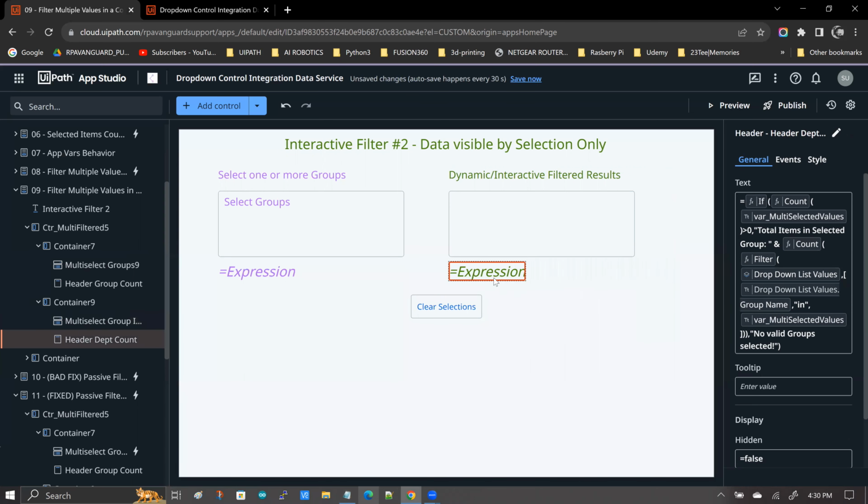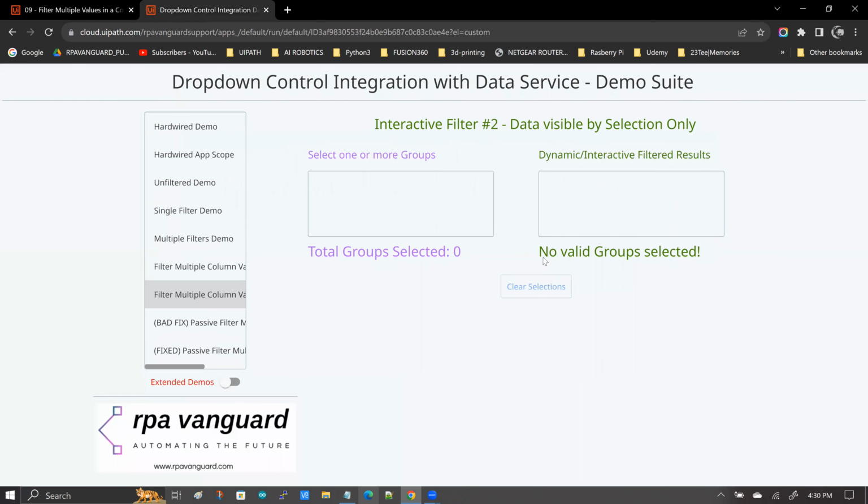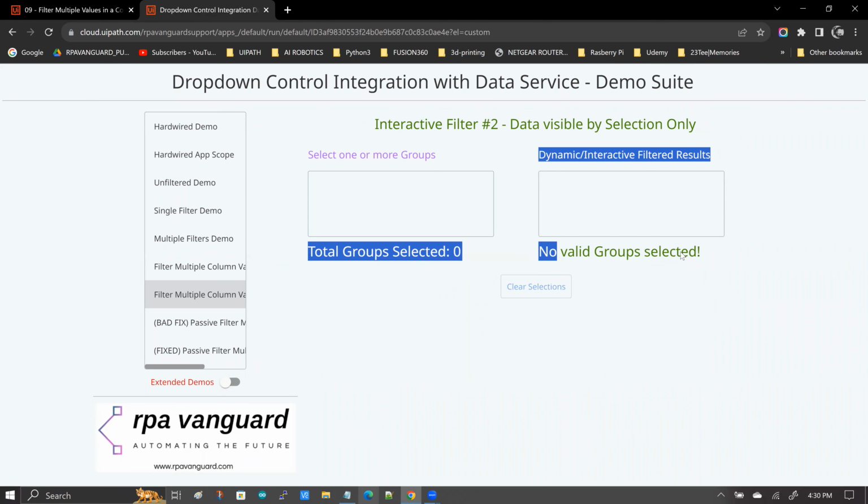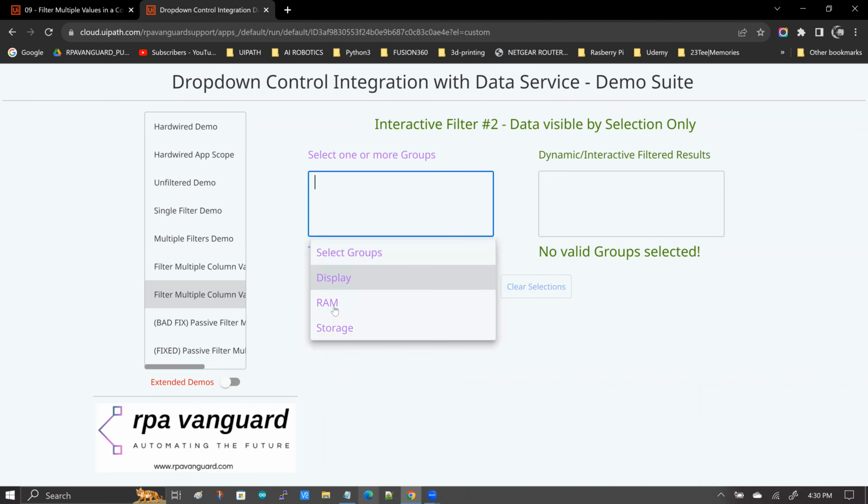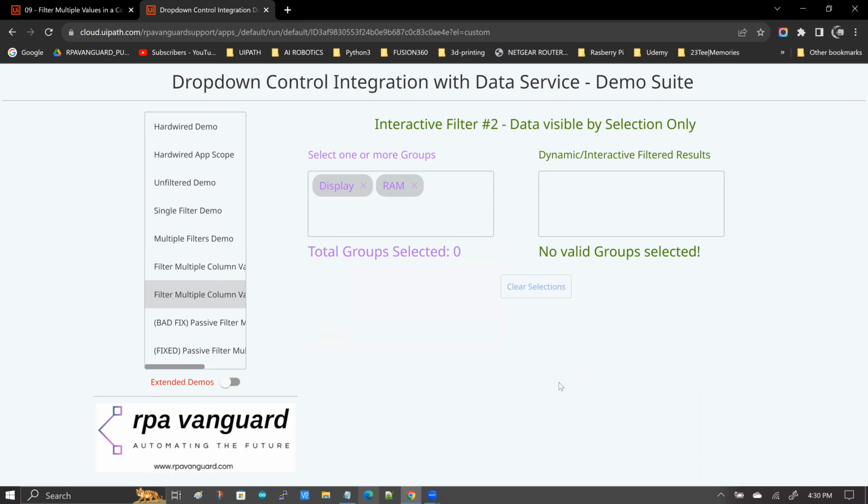Next comes the expression, right? And as you saw in this demo, when no selections are made, this message changes, right? Or it is a default message. It says no valid group selected. But if you did make some selections and X out, you can see that the message changes, right? So this requires a little bit of work.